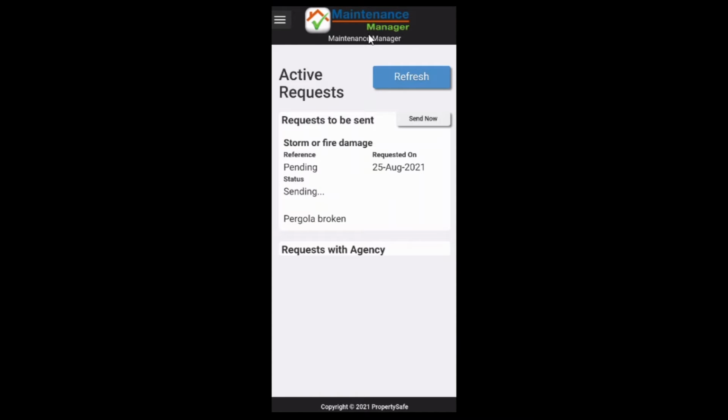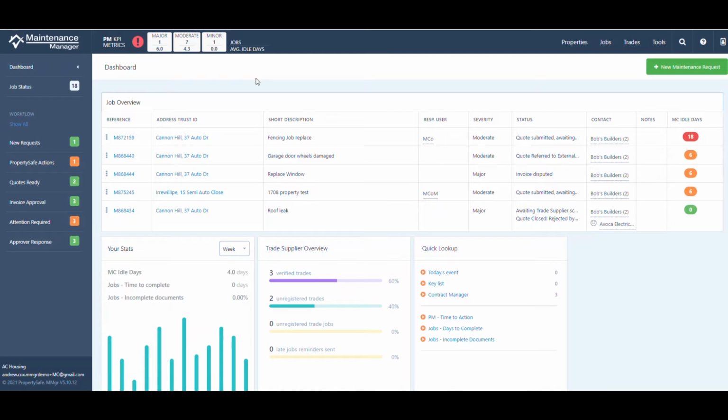And you can see here the request is being sent. It's now being pushed into the Maintenance Manager dashboard. Now we're going to flip over to the Maintenance Manager dashboard and show you over the dashboard. And welcome to the Maintenance Manager dashboard. Now let's just quickly explain the dashboard, then I'll show you the job that's come in from the tenant.